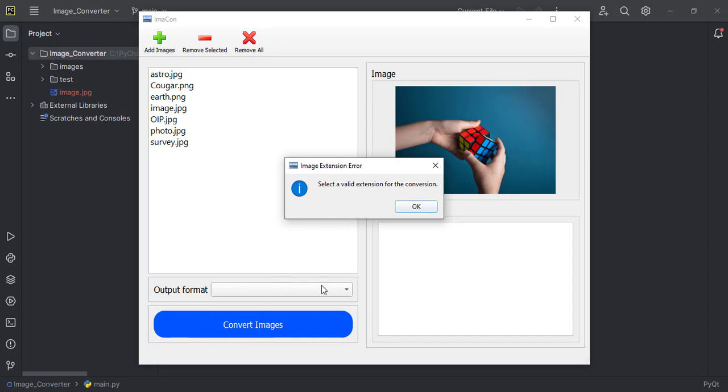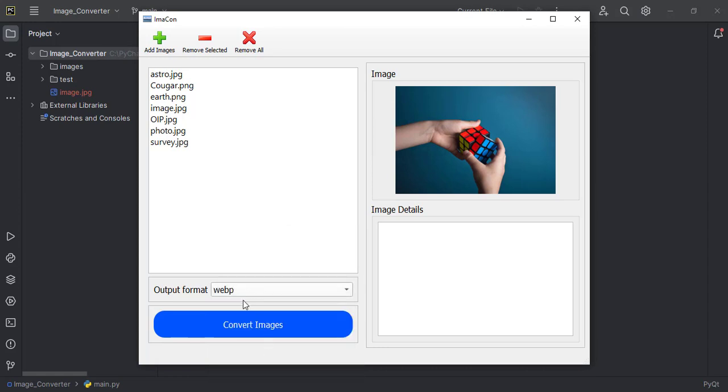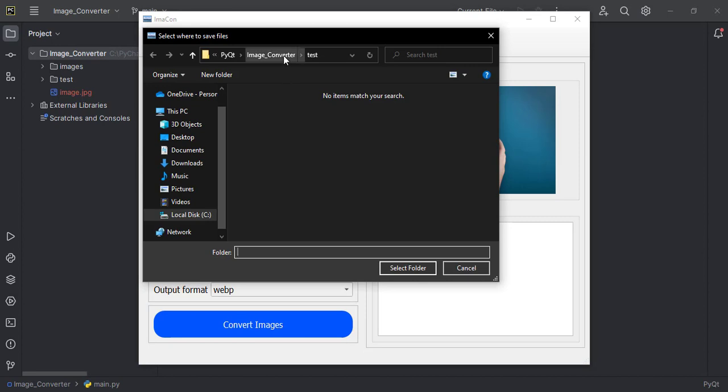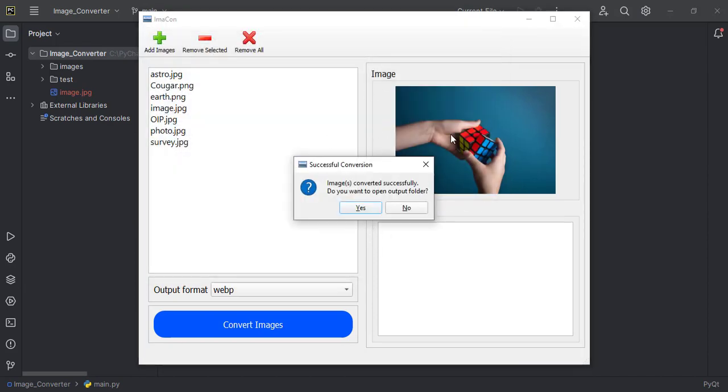It also detects that there is no extension selected. But if I go ahead and select a valid extension, and I click on convert images, it asks me where I want to save it. Inside the same folder I took the images from, let me create a converted folder. And then I'll give you this converted folder as the place where you're supposed to convert the files to.